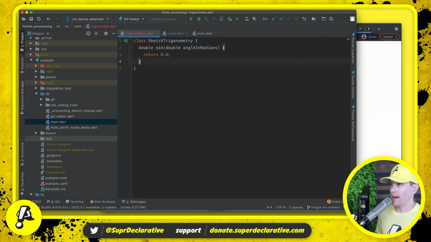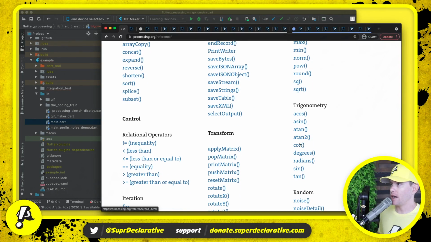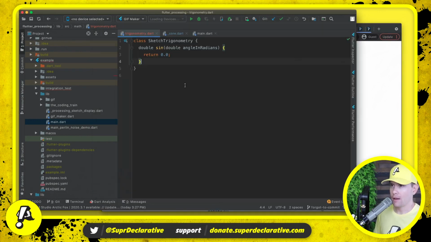Now, let's see. What do we want to actually implement here? Coming back to trigonometry, we have sine, cosine, tangent, then arc sine, arc cosine, arc tangent, atan2. Let me just declare these. Actually, we can probably just implement them directly.